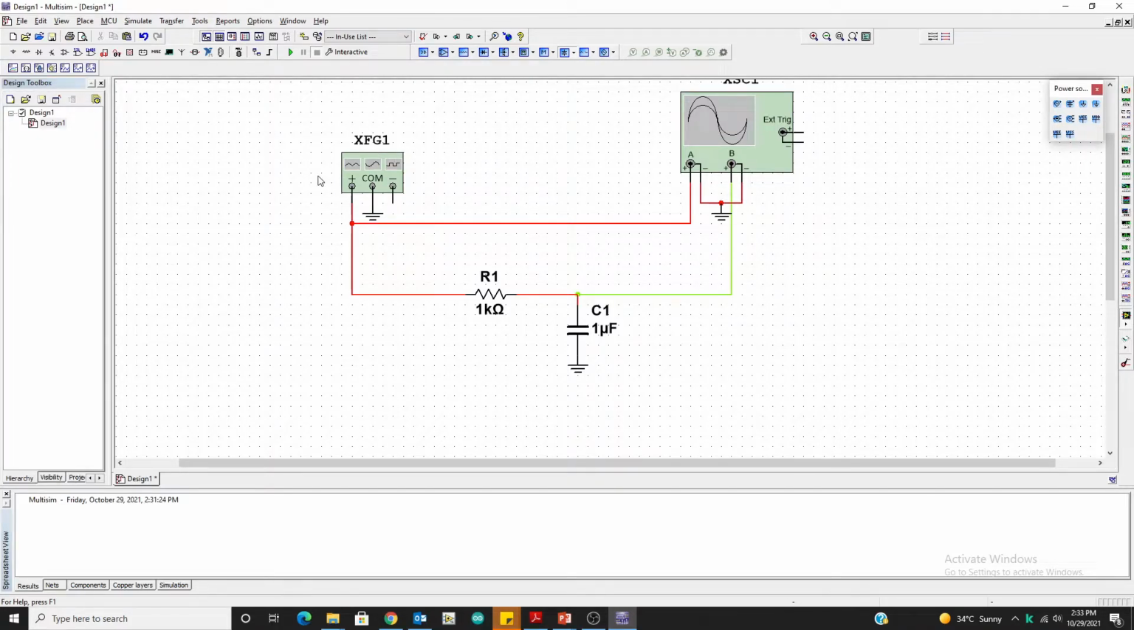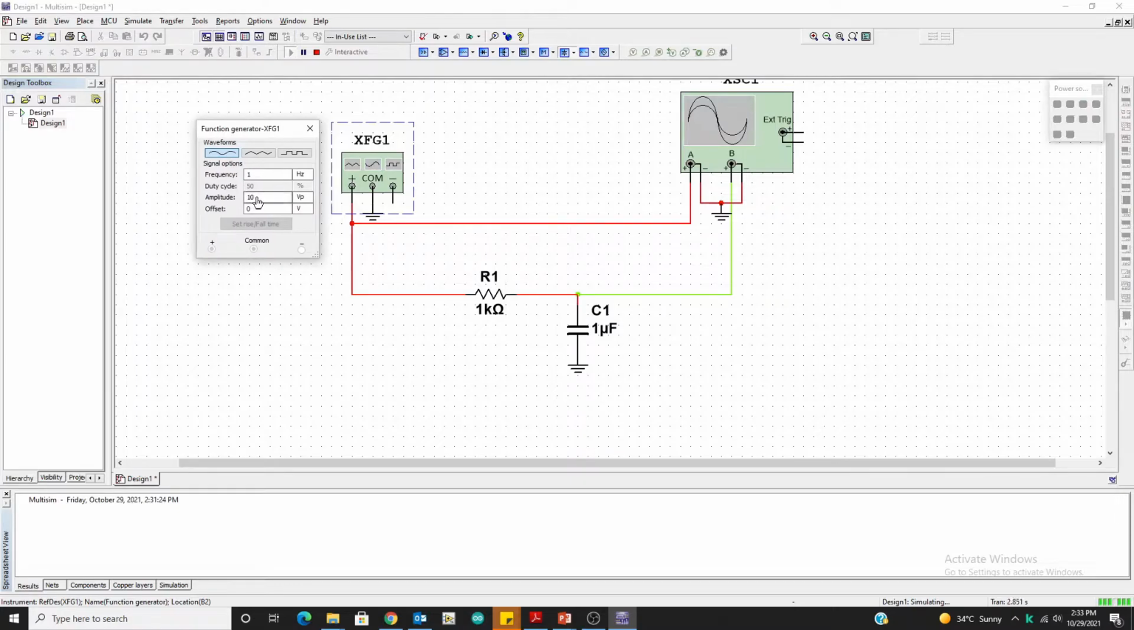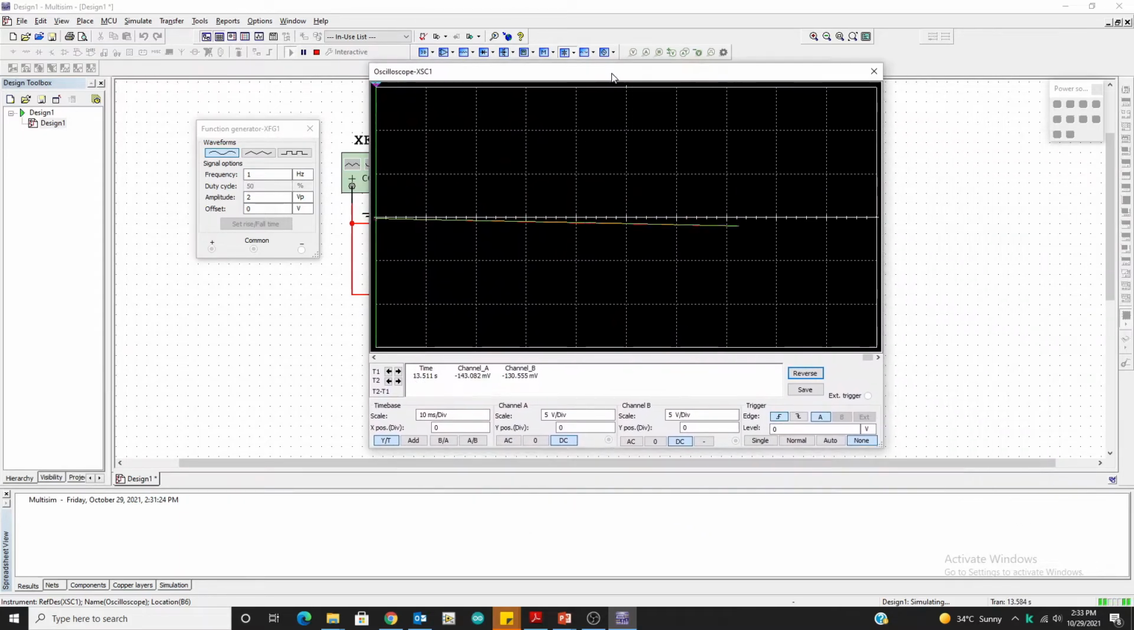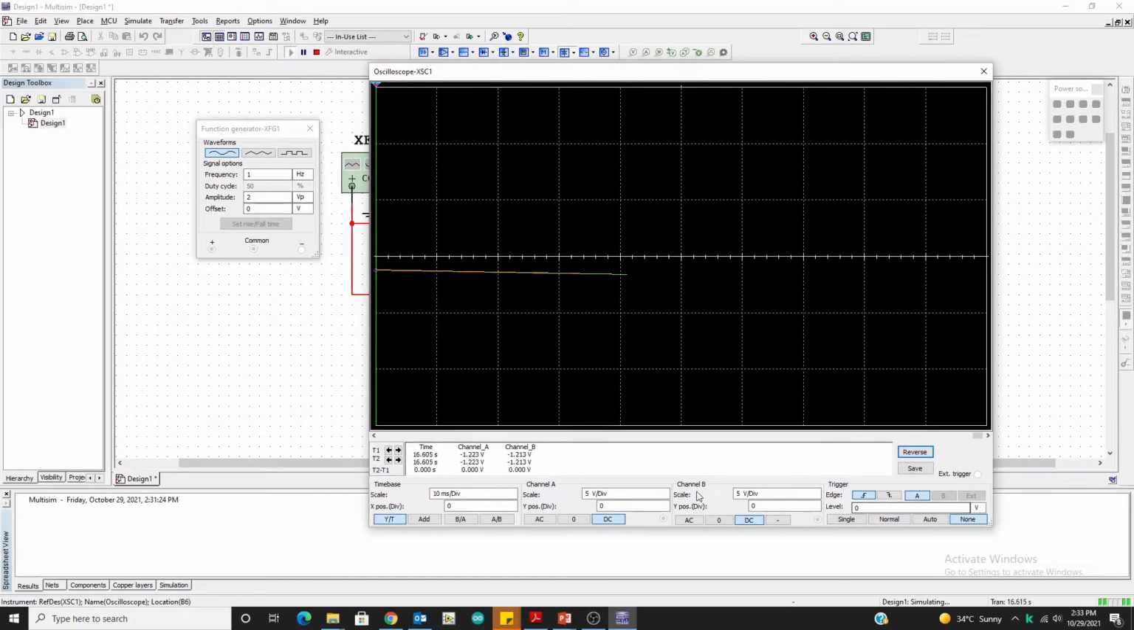As it is a low pass filter, it only passes the low frequency. When the frequency goes higher, it will stop, or you can say it will reduce the amplitude of the output. So let's run it. We are going to set the amplitude to 2 volts. And here is the function generator. We're going to make it a little bit larger. As you can see, both waveforms are overlapping each other.